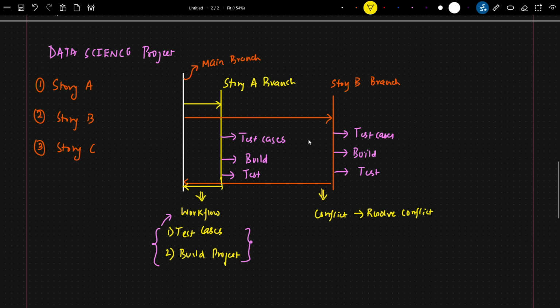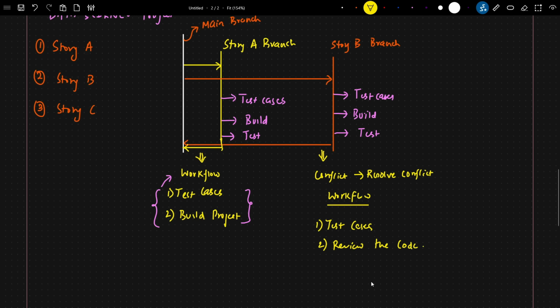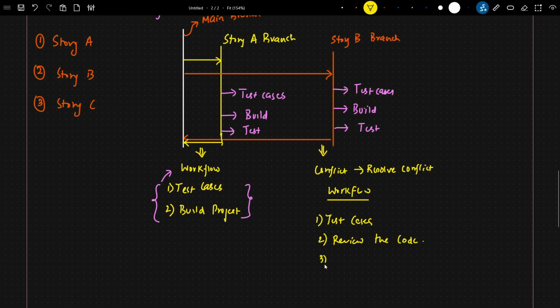Okay. Now, once we resolve this particular conflict, the next workflow that I really want to start over here, right? I need to execute all the test cases. I will also want to create a workflow wherein we review the code with the best practices, right? And there will be another workflow where I will be building the project. So this will be the part of this particular workflow.